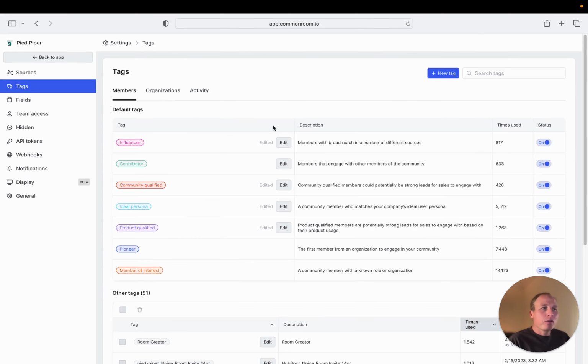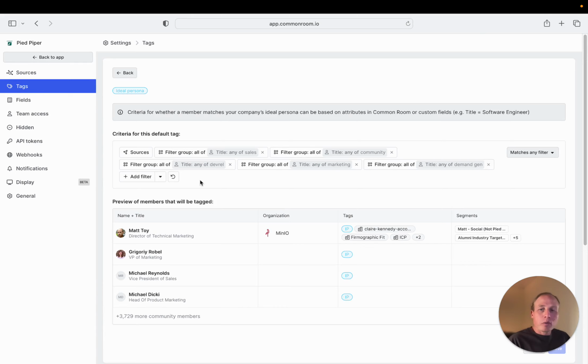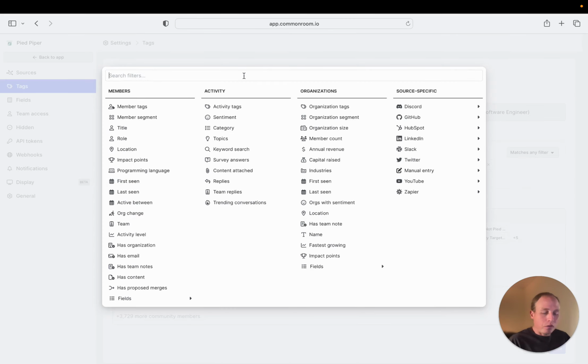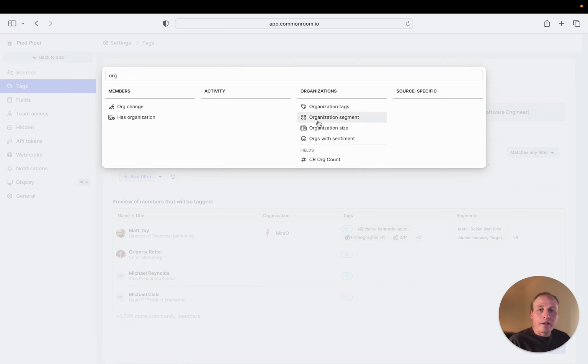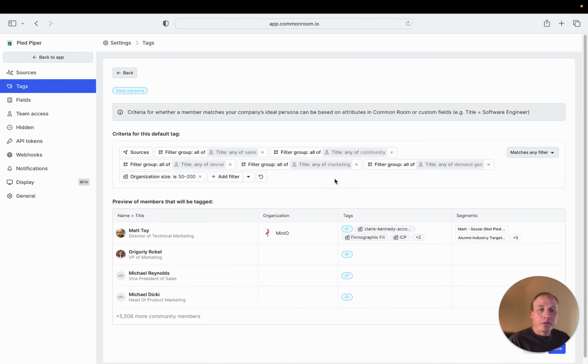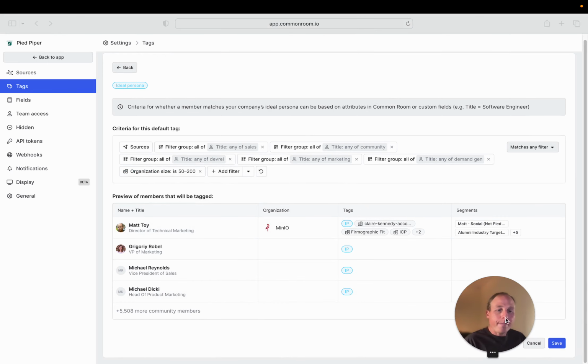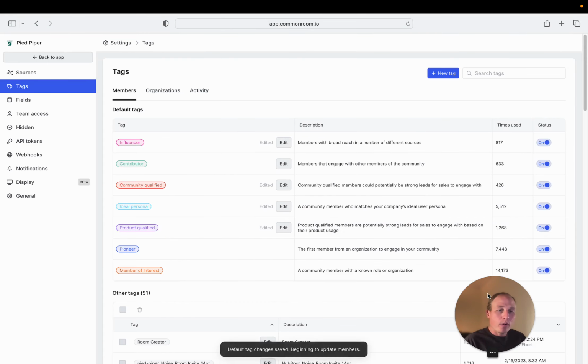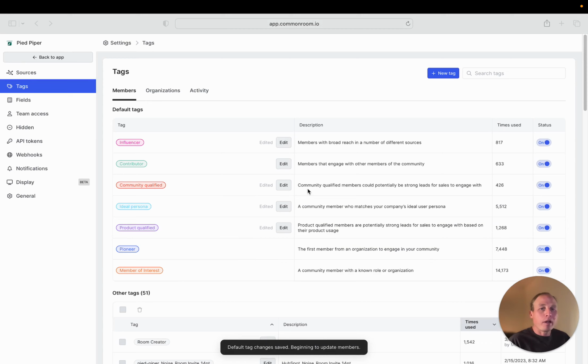For that, we can head over to our settings menu and configure a tag to track members who match our ideal customer persona. When I look in here, we can see we've already added some titles that match our ideal customer persona, but maybe we want to add a little bit more filter here. So let's also include anyone who's at an organization size that is larger than 50 employees. I can simply add this filter. We'll get a preview of members who qualify, and then I'll click save. Now anyone who matches this criteria will automatically be tagged with this ideal persona tag.